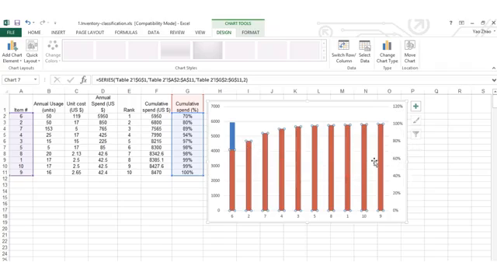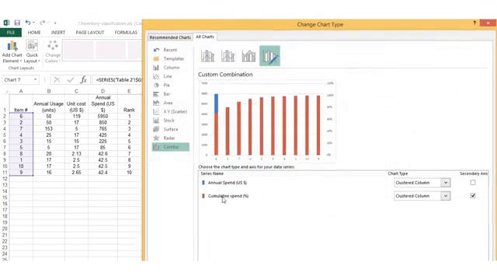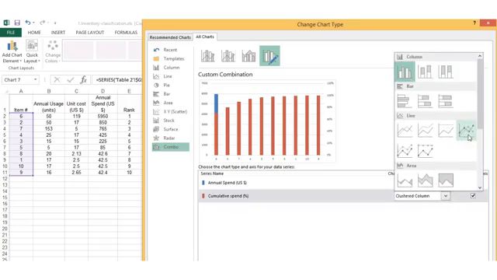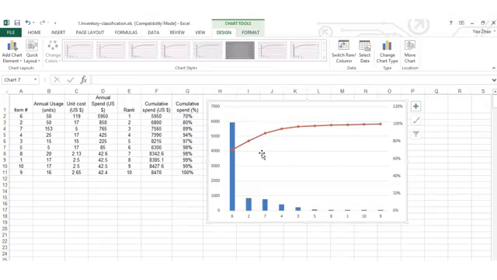Now what we need to do is change this cumulative spend, the bars, into a line. So let's right-click on the bar and select Change Series Chart Type. So here you can see both data series. That's for the cumulative spend. Let's change this to a line with markers and then click OK. Now this is essentially the bar chart, I'm sorry, the Pareto chart.